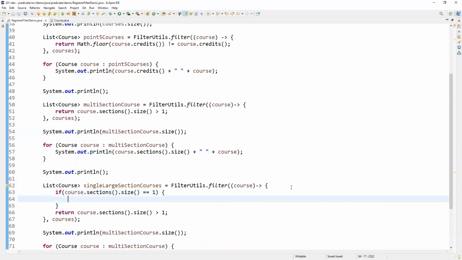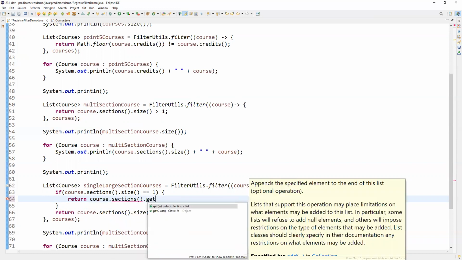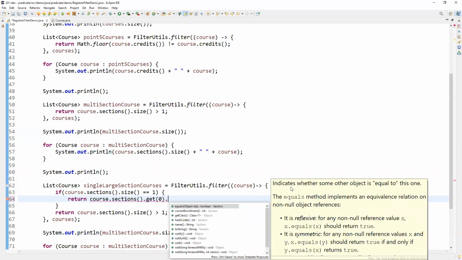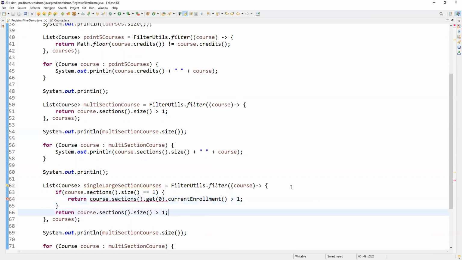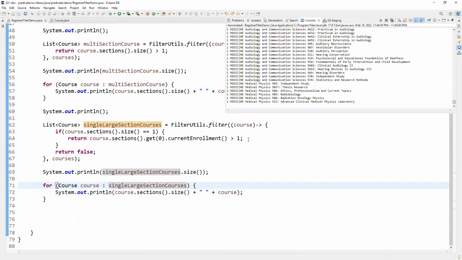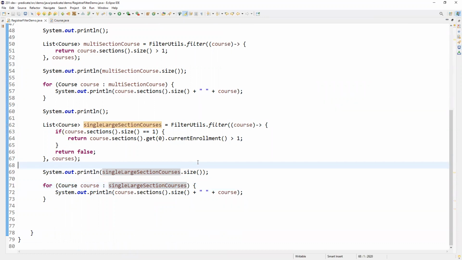If that's the case, then what I want to do is return true if that first section, the 0th one, because I know there'll be one, has a current enrollment greater than 1. That's the case, we're good. Otherwise, return false when we get down here. And so now, if I print out the single large section courses, I run it. Oh, hang on. Let me see if that's right.